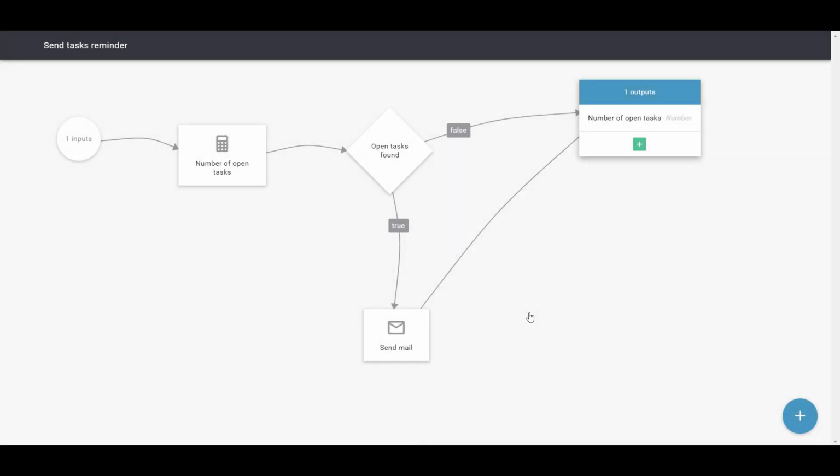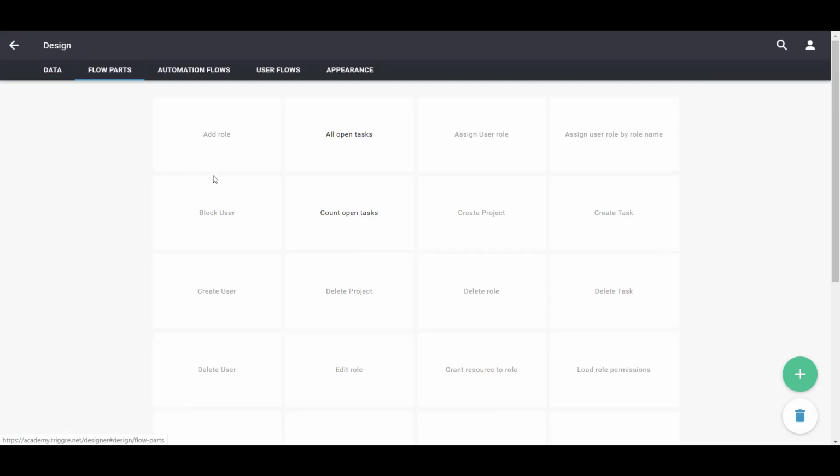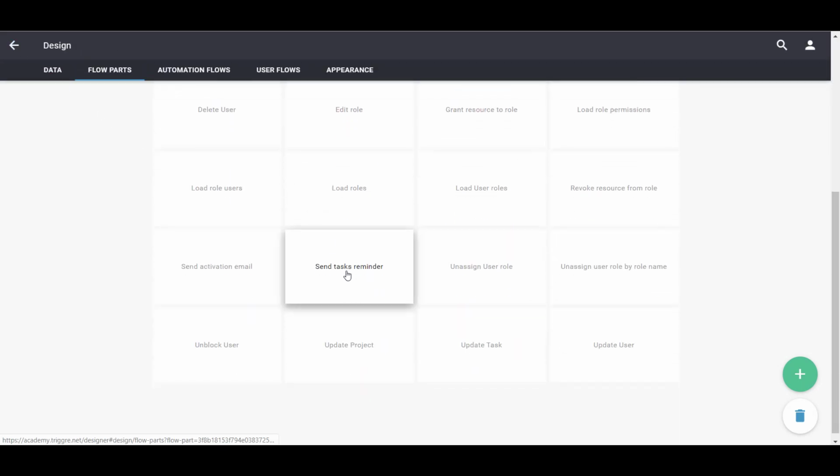Our flow part is now done. We leave the add mode by clicking the add button and return to the list of flow parts. The red one is now gone, and our flow part now works correctly. In the next video, we will use this flow part in an automation flow.